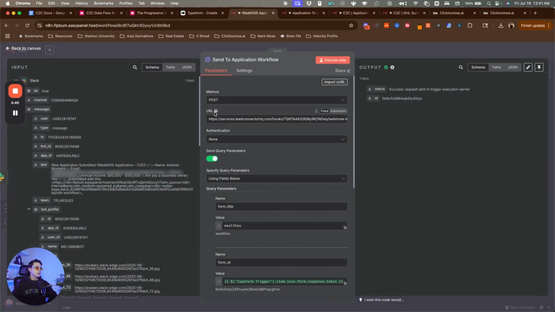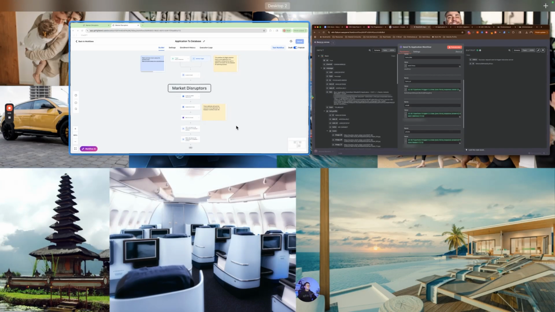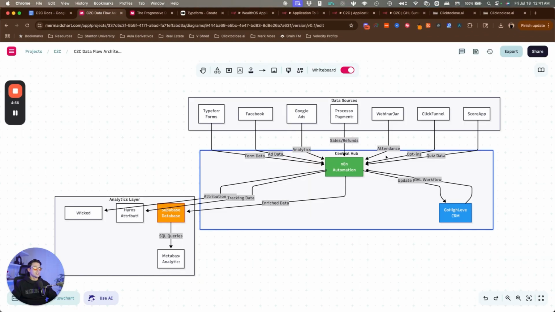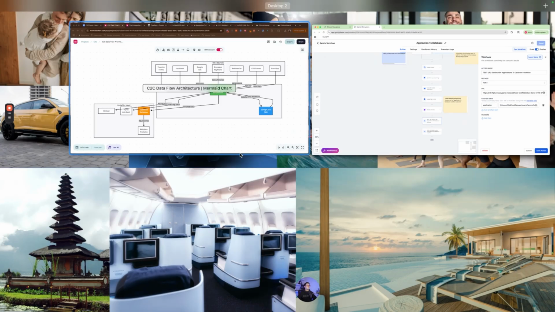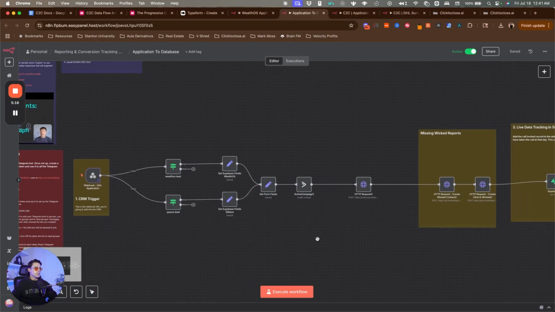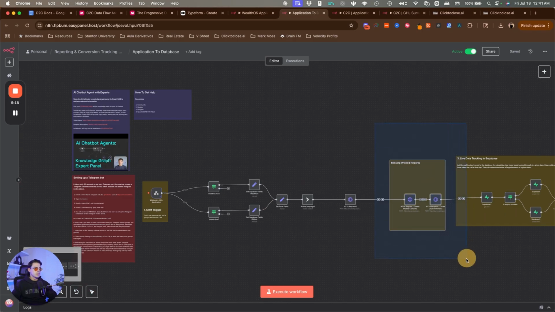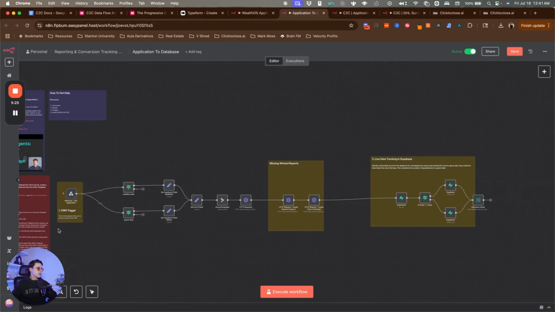And then here we're adding the contact to a workflow, which is part of the explanation that I shared earlier: it came from Typeform, went to N8N, and then goes to GoHighLevel to update the custom fields. Then it goes from GoHighLevel to N8N again to update the applications to the database. And in this case, we're using Wicked Reports, but essentially the workflow triggers with all the contact information.